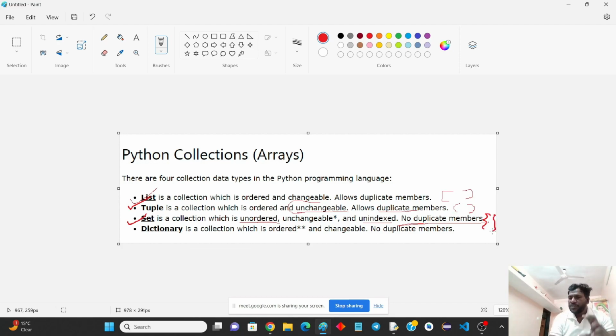Okay. So on the basis of brackets, we also have to differentiate. In many interviews, exams, and aptitude tests, there is a very common question: what is the difference between lists, tuples, and sets? Or it may happen that they will provide you a situation.